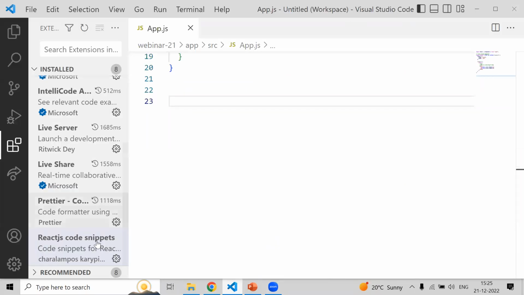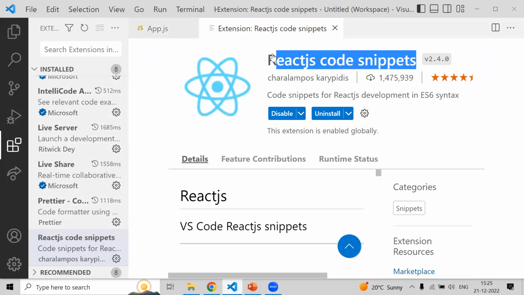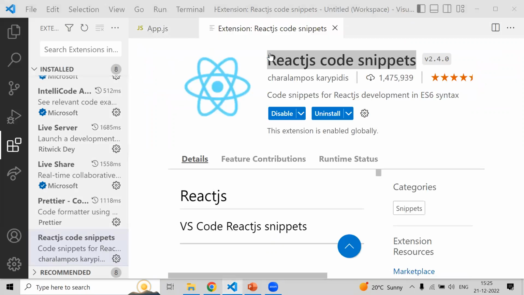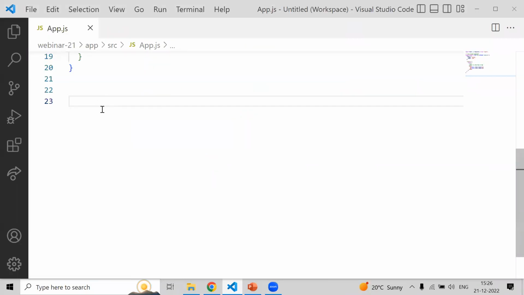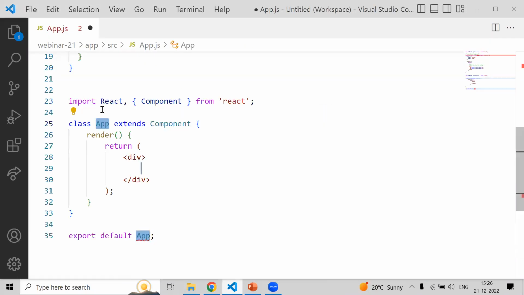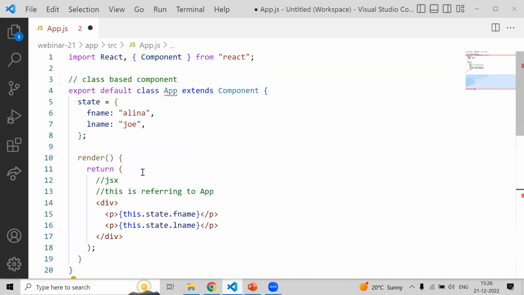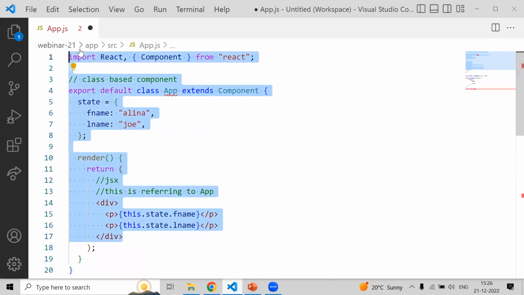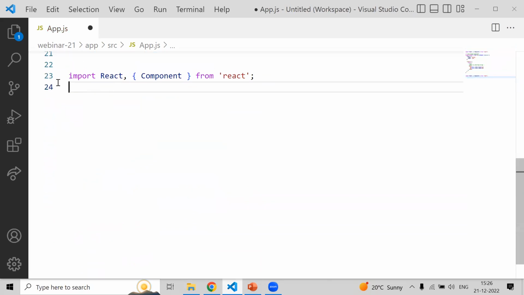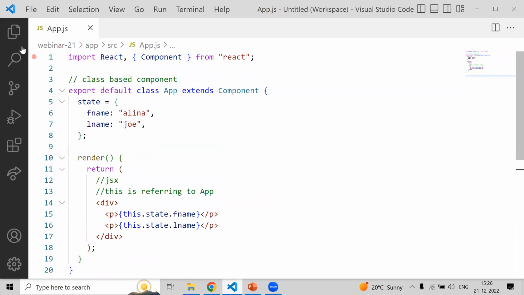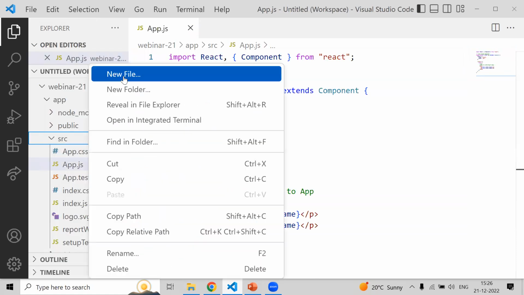I added the wrong one. Just a second. Just add this extension in your Visual Studio Code, okay? And you will be able to write RCC and press enter. You will get the template of the component that I've written manually right now. Okay. Now let's create a function-based component.